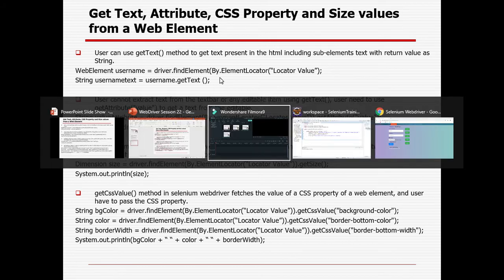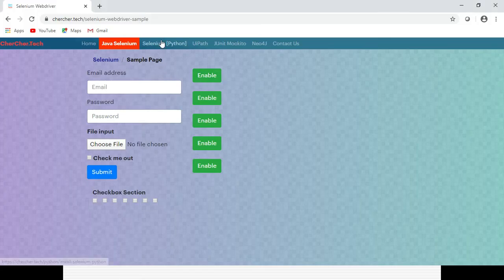For that, I already opened this particular site. This is the text box which is read only. Here you can't perform an operation, because here you can't enter any value. So this is read only. Let's first identify the element.